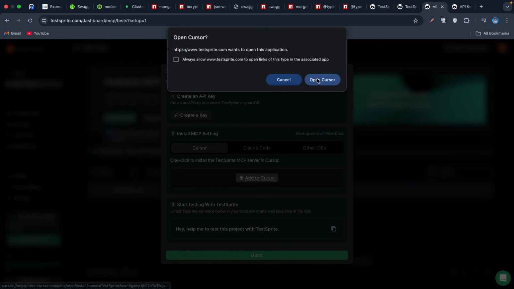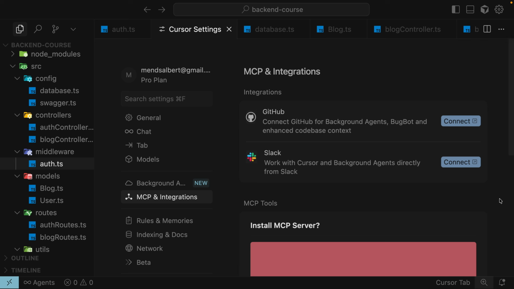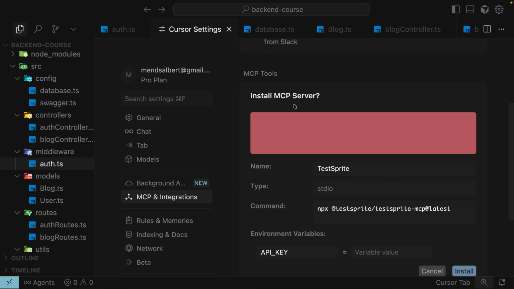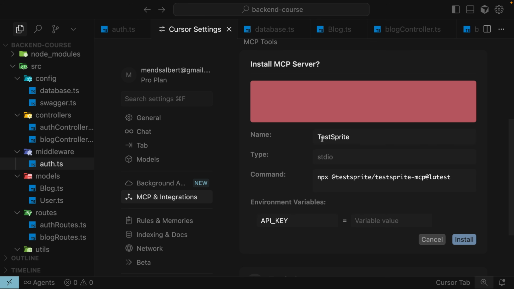Upon clicking on the button, we will be prompted to open our cursor app, where we will be taken to the MCP and interpretation page. We'll scroll a little bit down. We see testSpirit over here with a command and an environment variable with an API key.